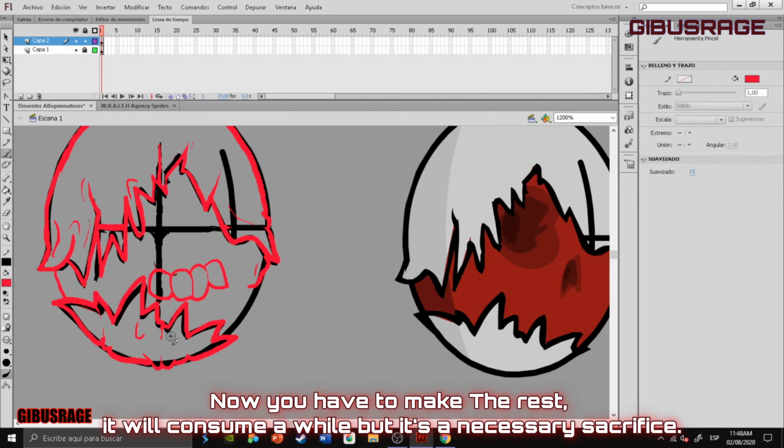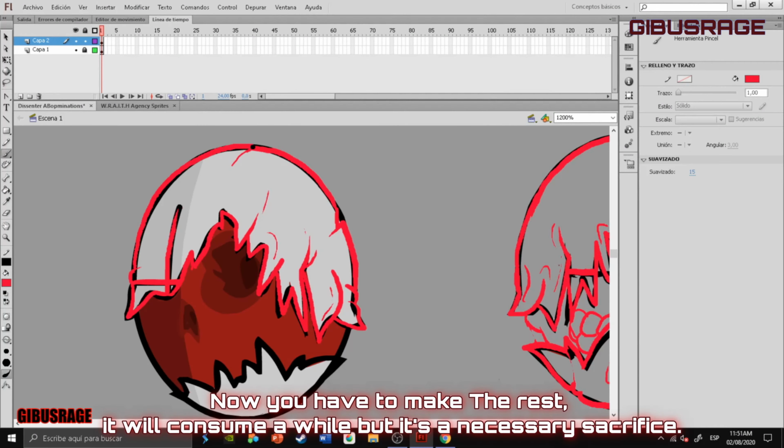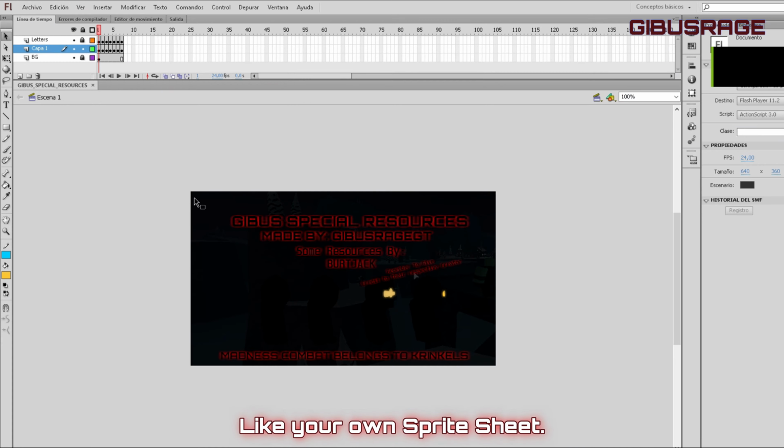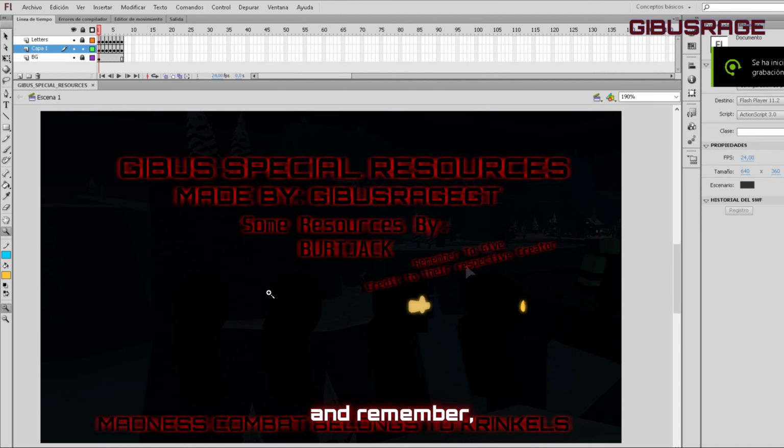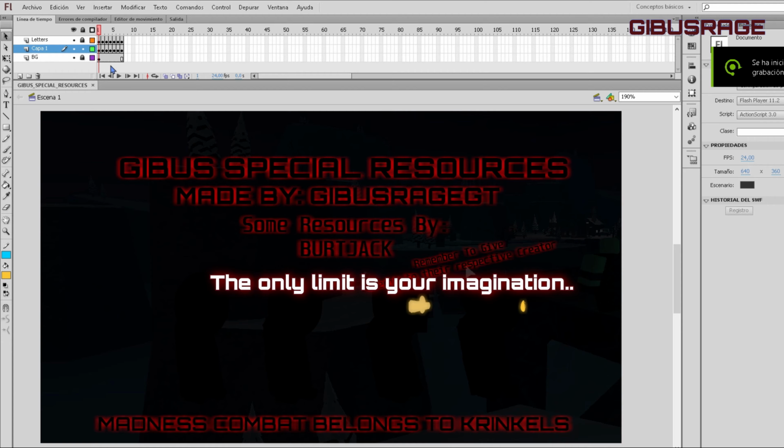It will consume a while, but it's a necessary sacrifice. You can do bigger things, like your own sprite sheet. And remember, the only limit is your imagination.